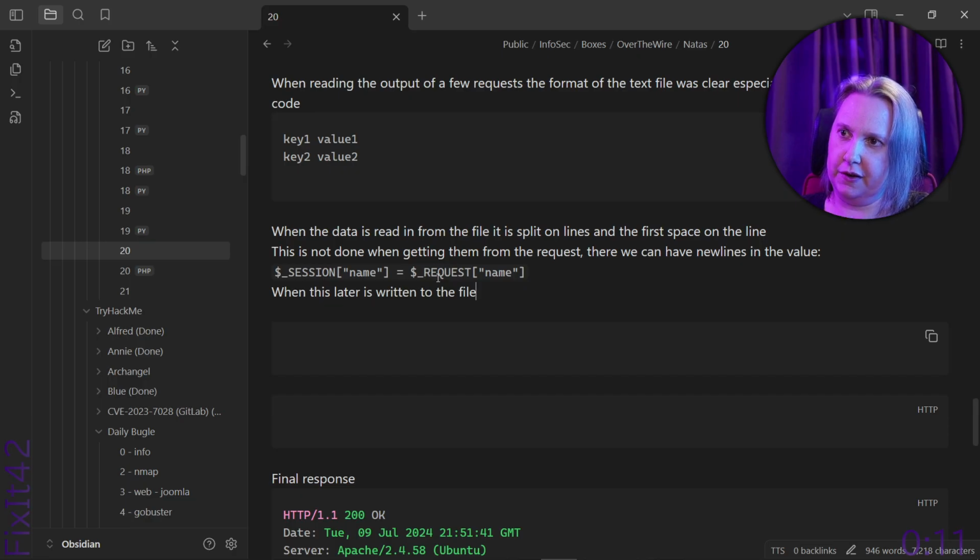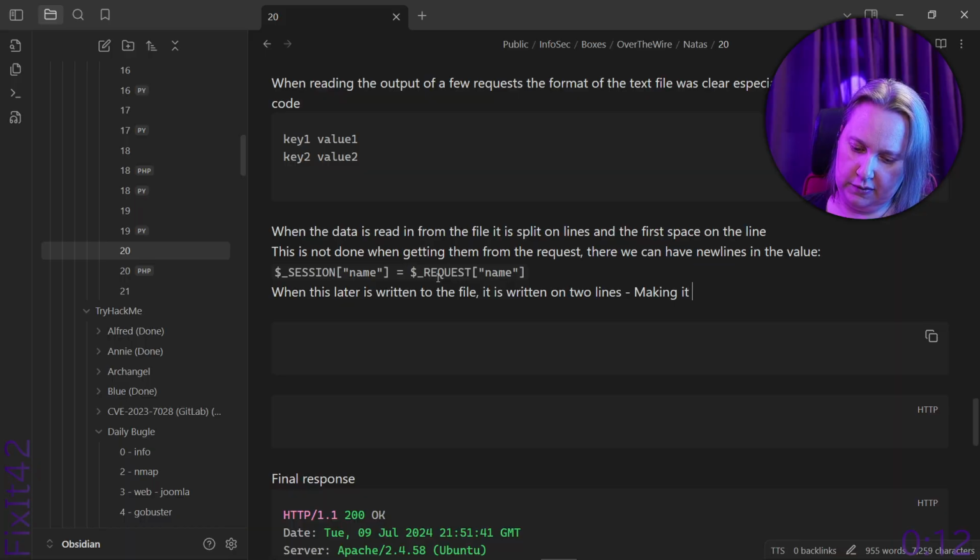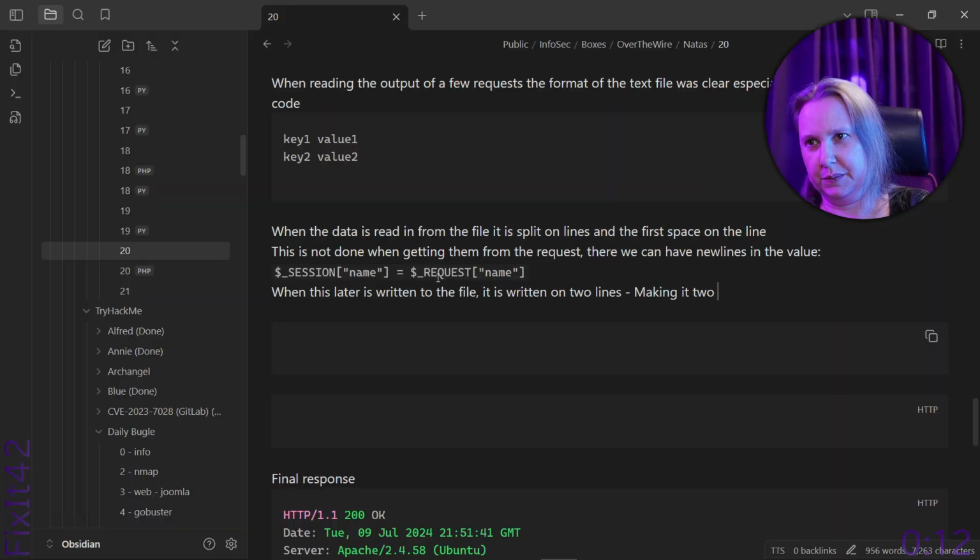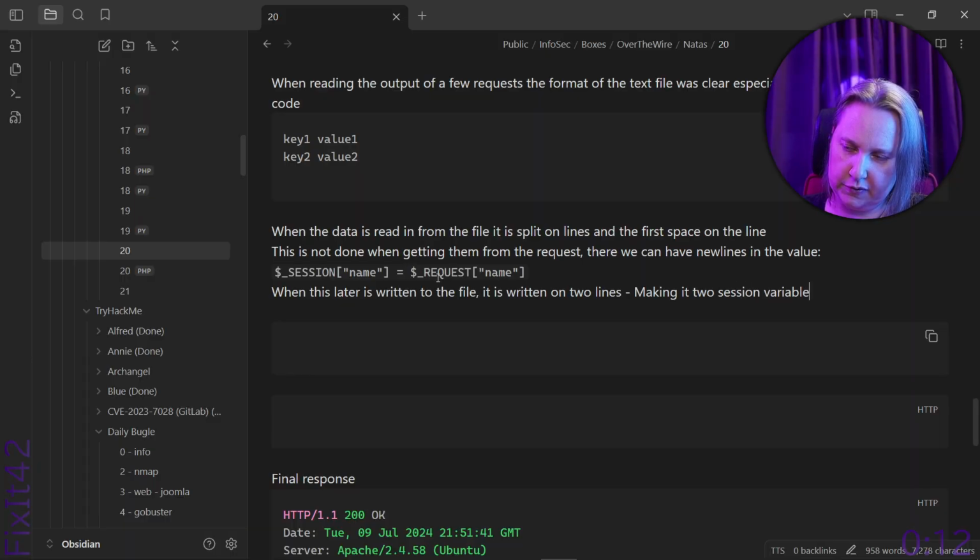When this later is written to the file, it is written on 2 lines, making it 2. I'm thinking variables, but it's not really that, right? Well, let's call it session variables then. Getting 2 session variables when read.